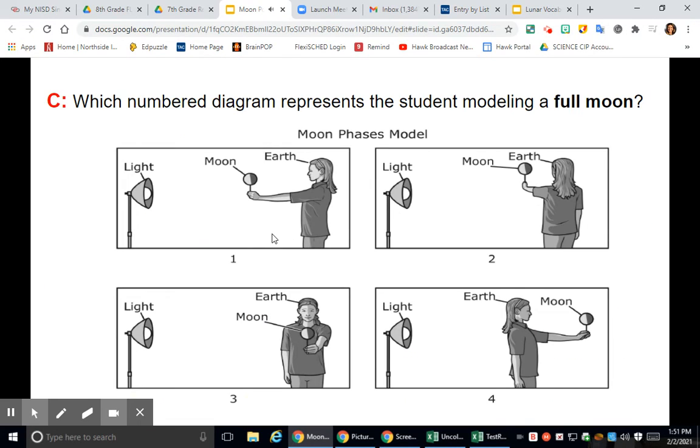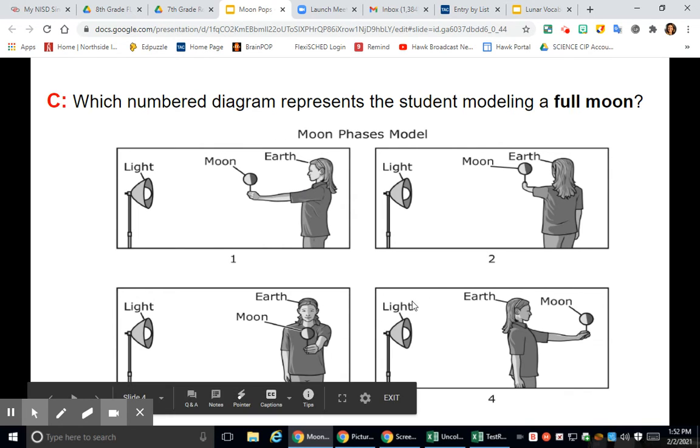Okay, now we're going to answer some questions based off of that lab. So for our connection, which numbered diagram represents the student modeling a full moon? Now remember, in order to have a full moon, it's when the moon is behind the Earth. So if we look at position 4, here's the sun, here's the Earth. This would be the full moon, where we have 100% illumination. The whole moon is fully illuminated.